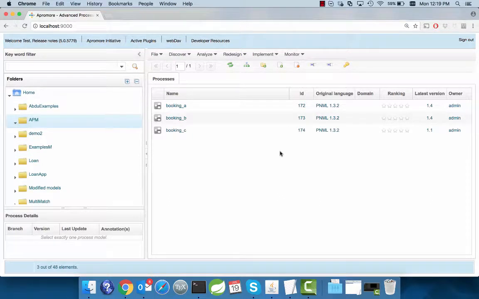In this video, we will present the features to generate and verify a temporal logic specification in Apromore. Apromore is an open source and extensible online advanced process analytics platform. Apromore comprises a wide range of capabilities, including process discovery, process model merging, process drift detection, and so on.